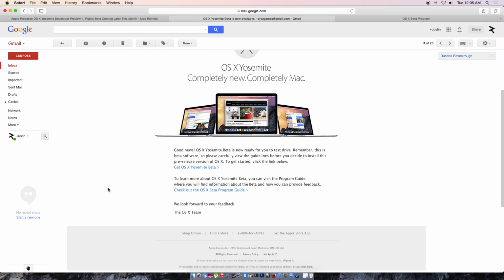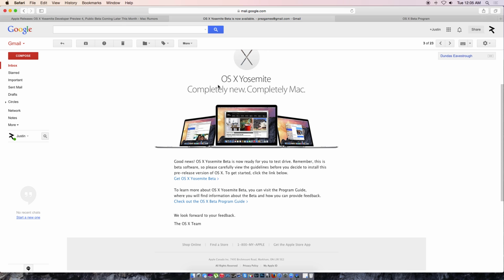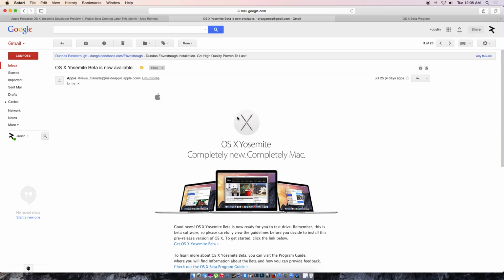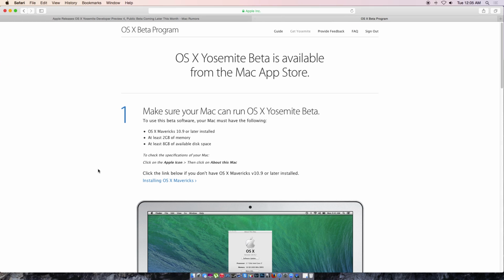I got an email saying: OS X Yosemite, completely new, completely Mac. Good news, OS X Yosemite beta is now ready for you to test drive. Remember, this is beta software, so please be careful, viewing the guidelines before you decide to install this pre-release version of OS X. To get started, click the link below. Yeah, so I got an email from Apple saying I can do the beta, but I'm already on the developer preview. I'll show you guys.